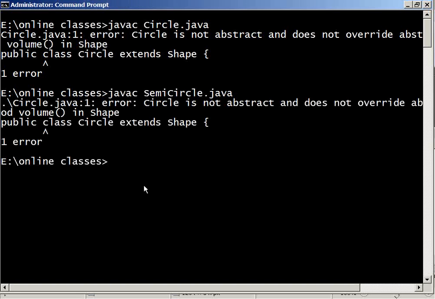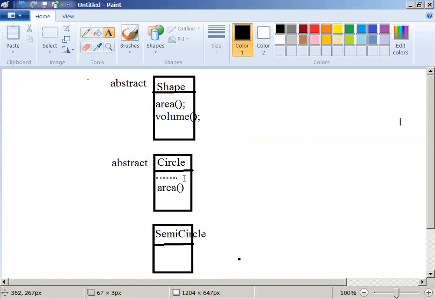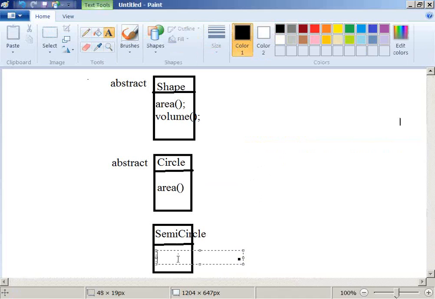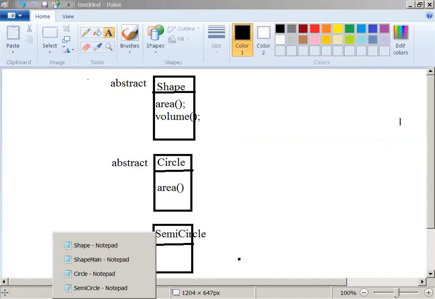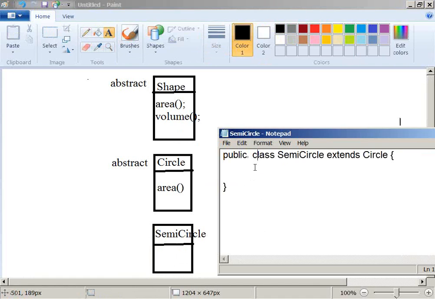See, I will not allow you to do this because your superclass still has one abstract method. So you must override it. If you override it, then only the compiler allows you to create this class. Otherwise, this class also needs to be declared as abstract.